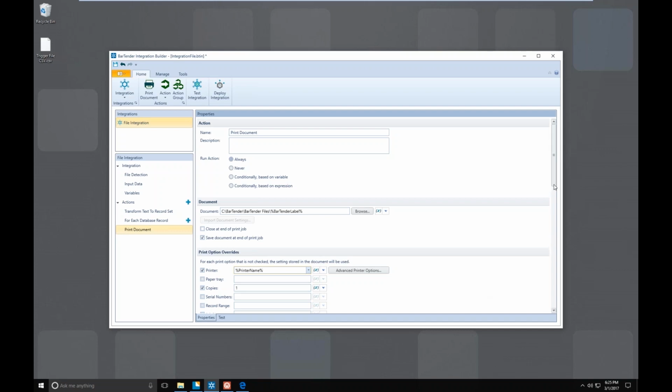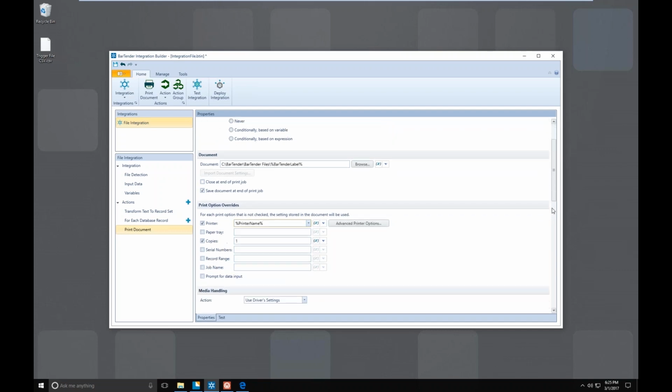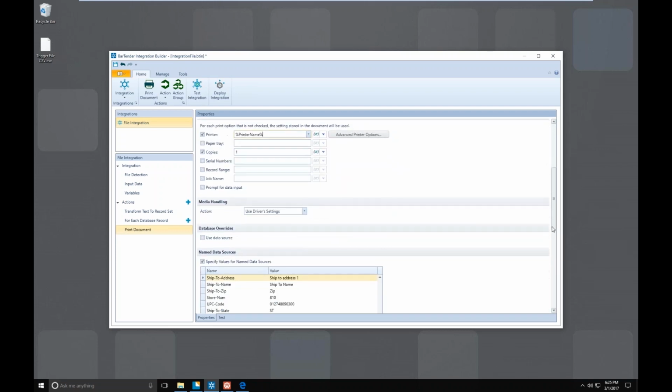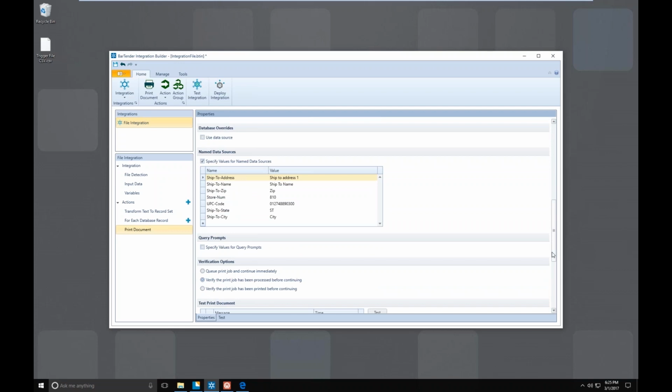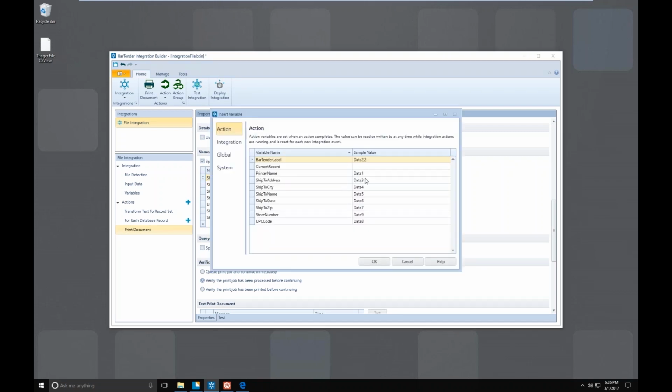Scrolling down, this is where we can map all our data sources, named data sources specifically, to the fields in that CSV file. So let's go to ship to address. I'm going to erase what I have there, click on the insert variable icon, look for the ship to address, hit OK, and then this is where I'm going to do all my mapping.